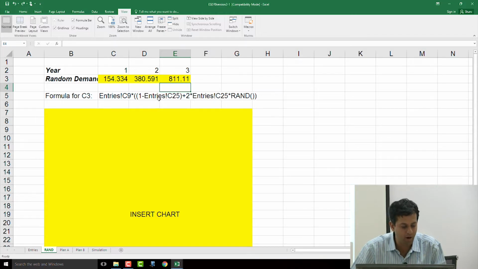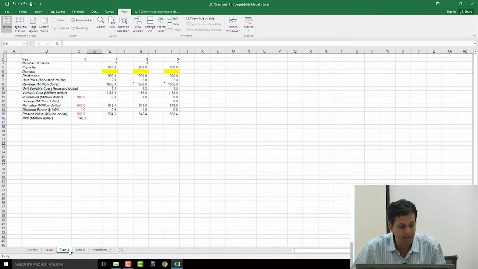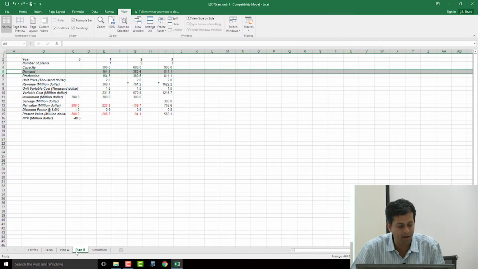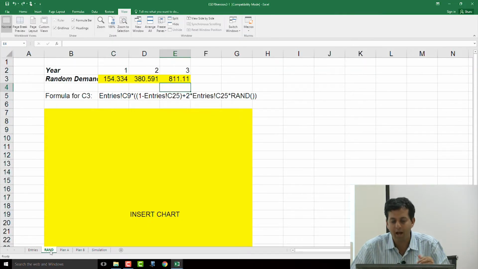So in some cases now I hit another RAND and the NPV of plan A and plan B are again very different. Okay, so I'm now able to randomize, but the problem is each of us now gets a different NPV A minus NPV B. Which one is correct? Is mine correct or yours correct? And among you, which one of yours is correct? So how do I solve this problem?